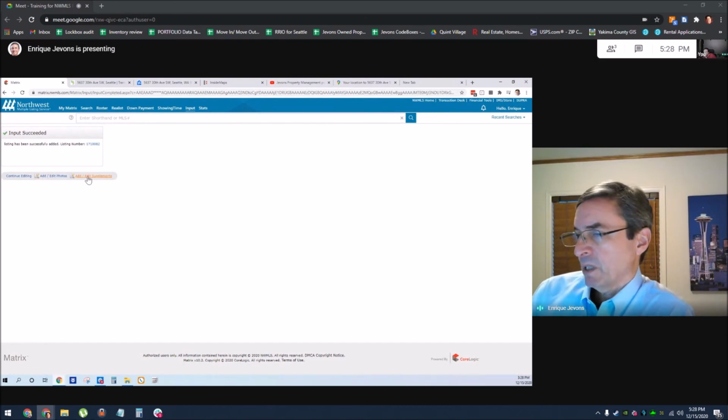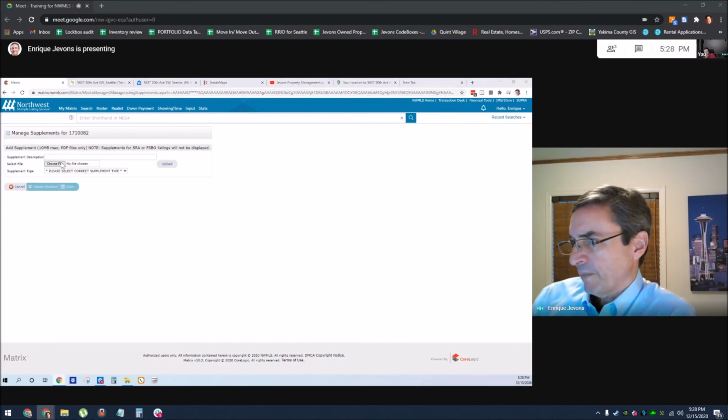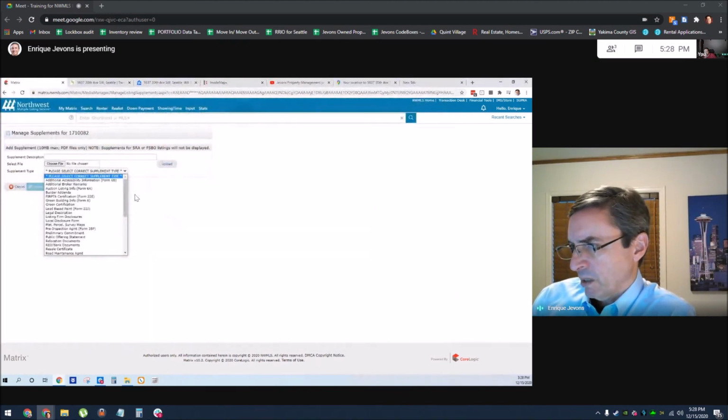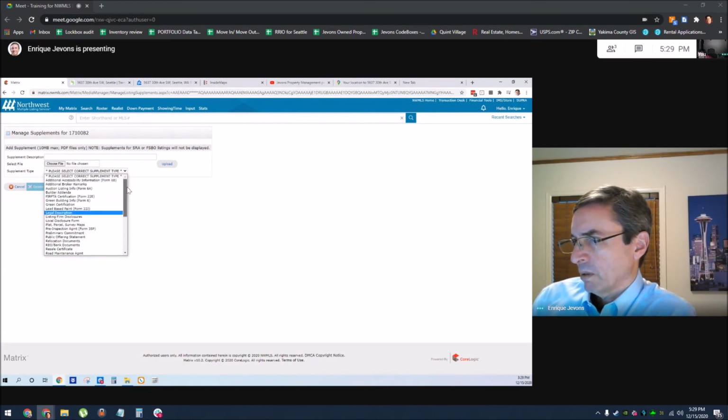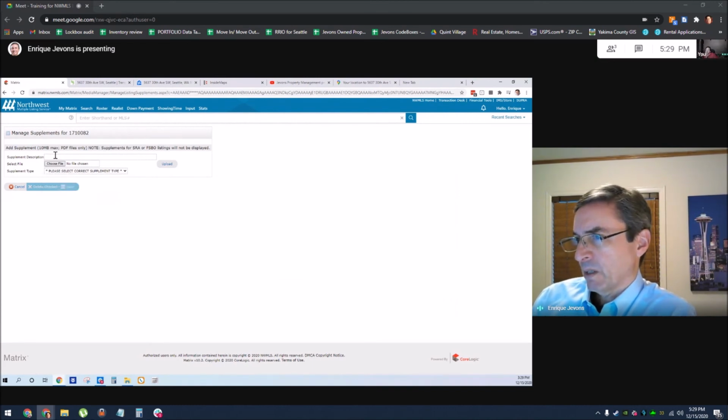Supplements. A supplement, this is going to be where we do want to put the listing input. So we would choose the file, and that's going to be our listing input form. Oh, it doesn't look like, maybe I'm not required to put it in. Okay, so we're not going to put it in.